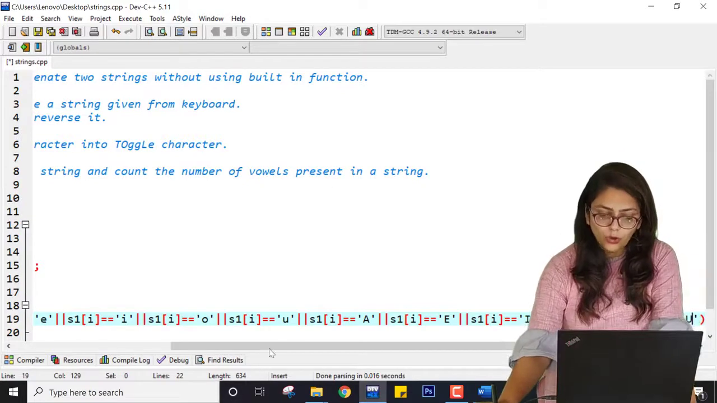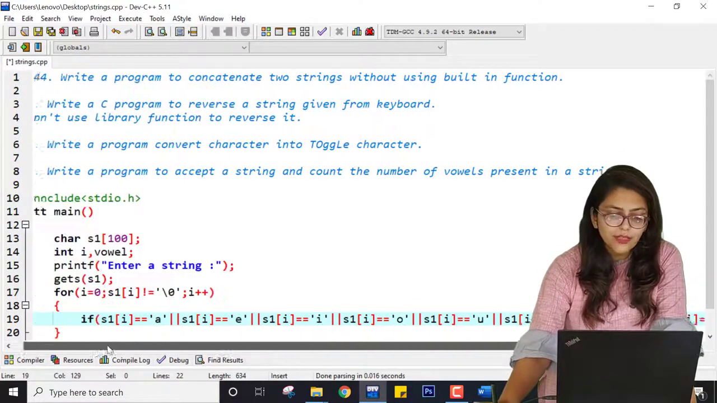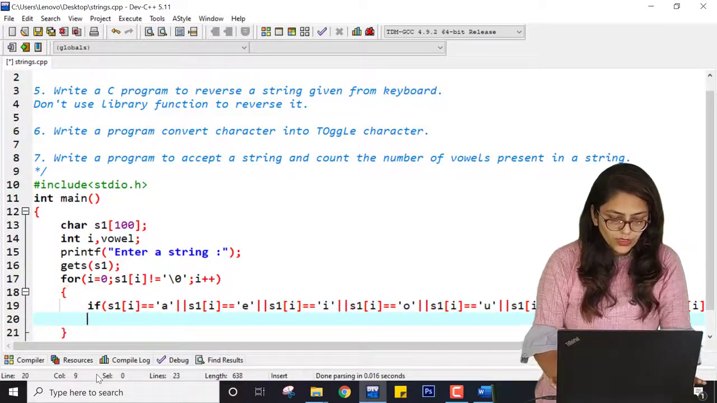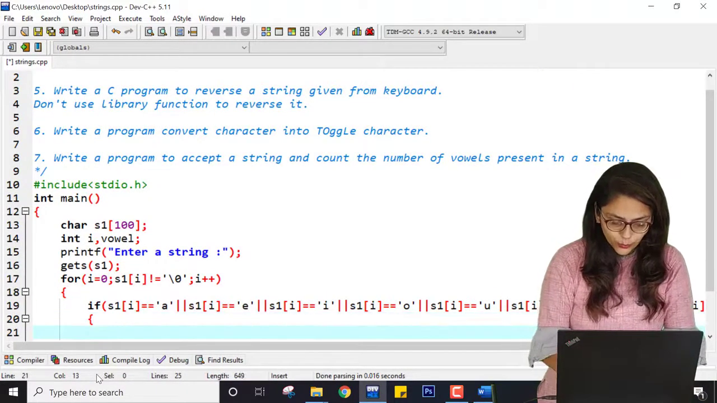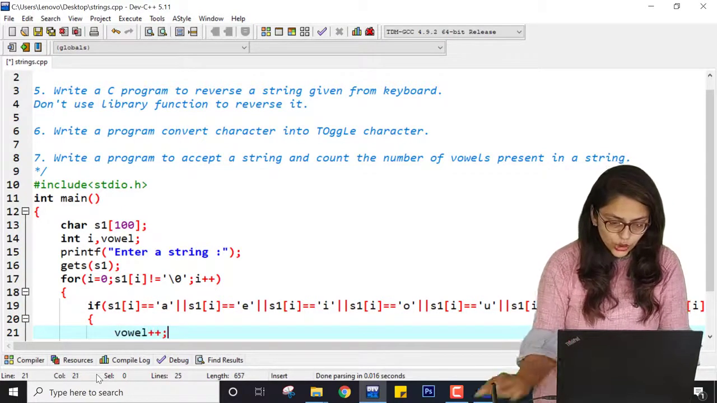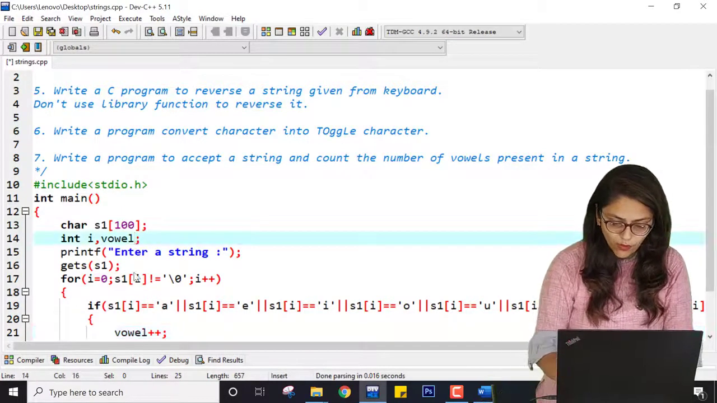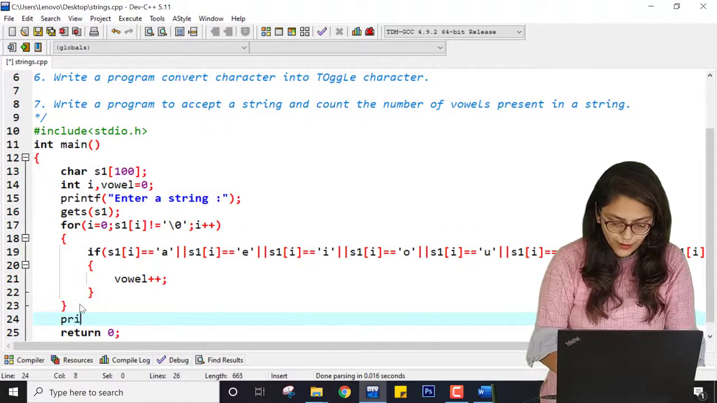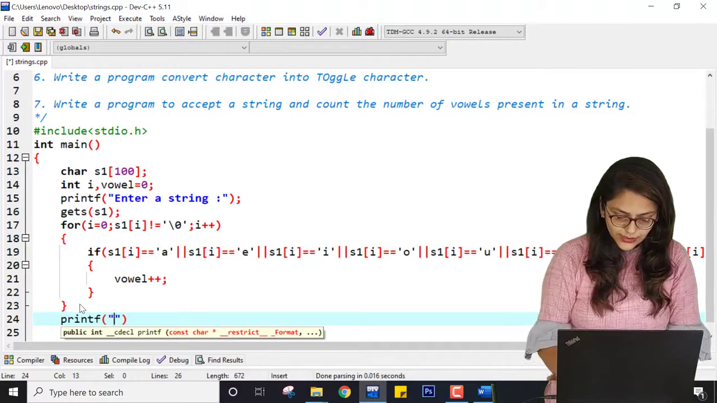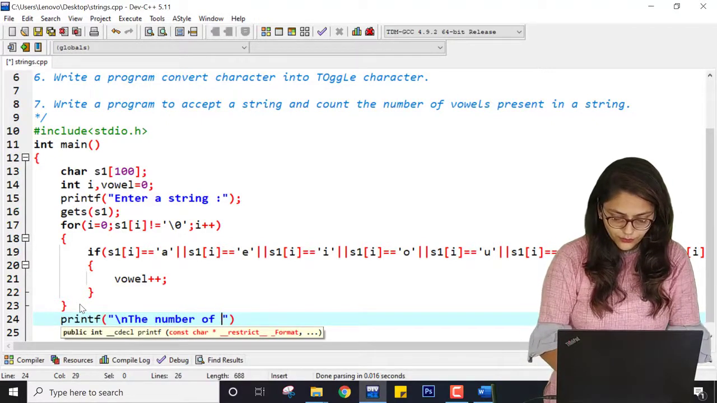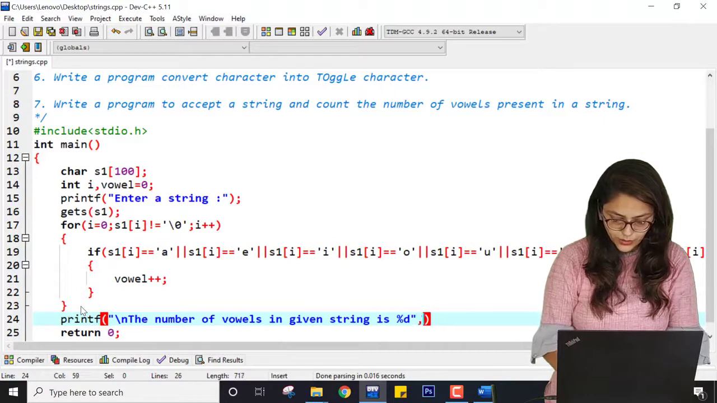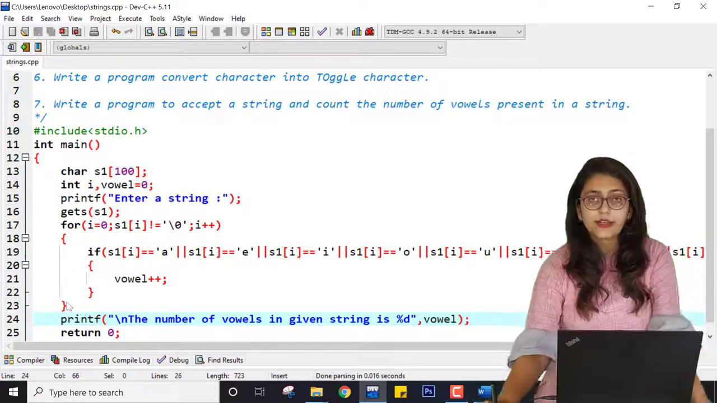Make sure that you are not putting a semicolon over here, because after the if condition we are not going to put a semicolon. So here inside the braces I am doing vowel plus plus. To do this I have to initialize vowel as 0. So after the end of this loop I am going to printf backslash n, the number of vowels in given string is %d, and here it will be vowel. Right. I hope you guys are understanding the logic.